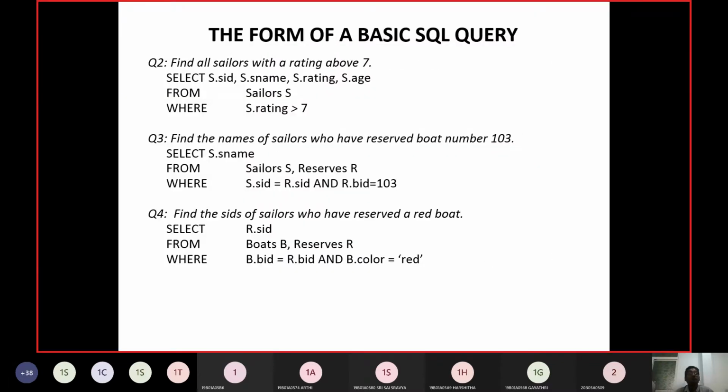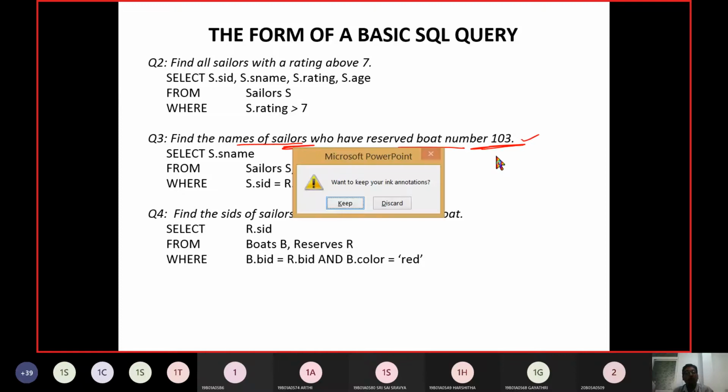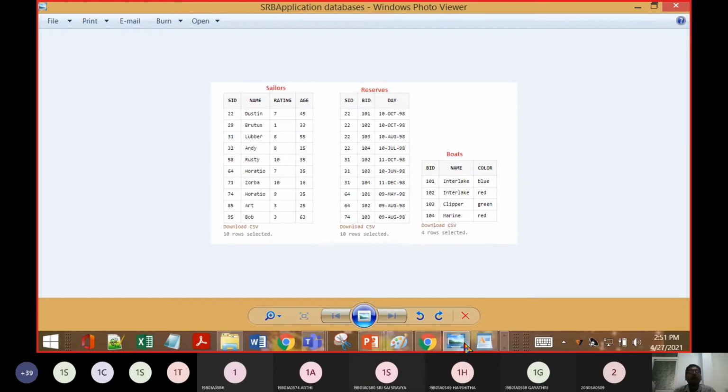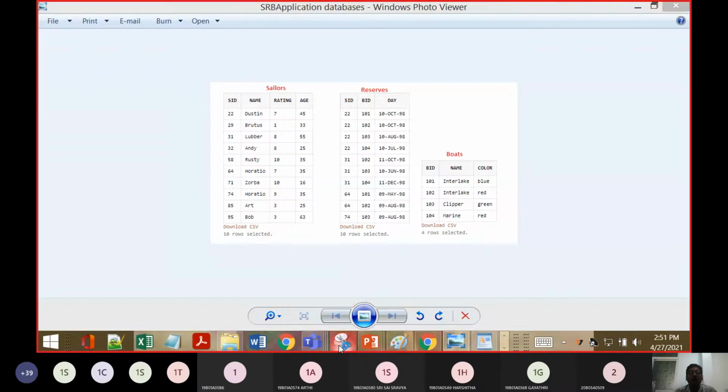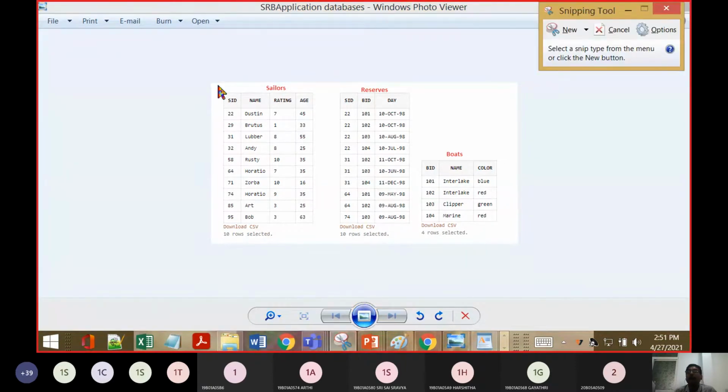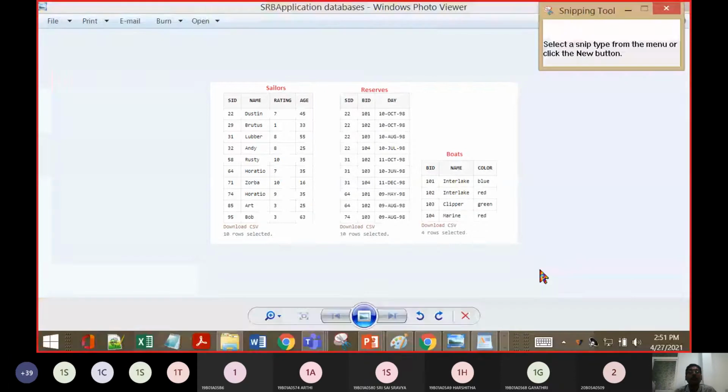Now the question was, we need to find the name of a sailor who has reserved boat number 103. So how can we move with it? Name of a sailor who has reserved boat number 103. This was the question before us.